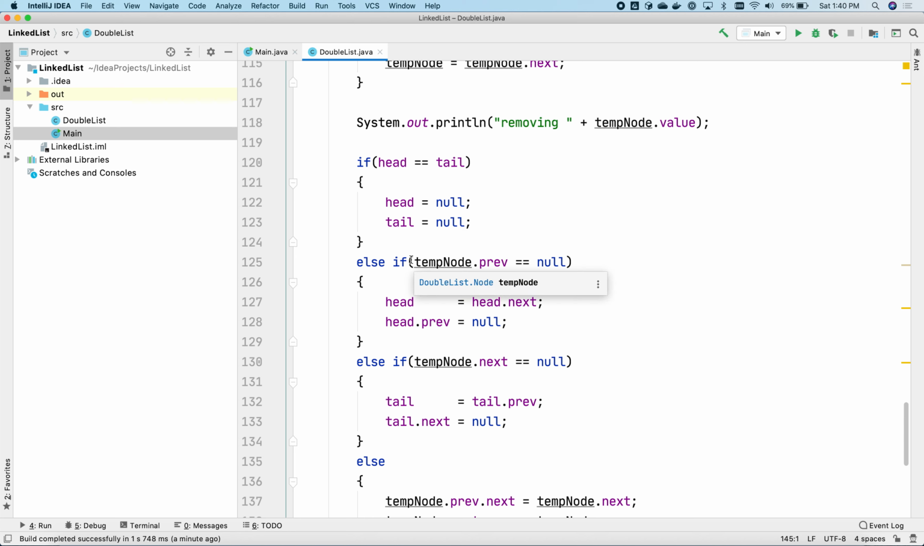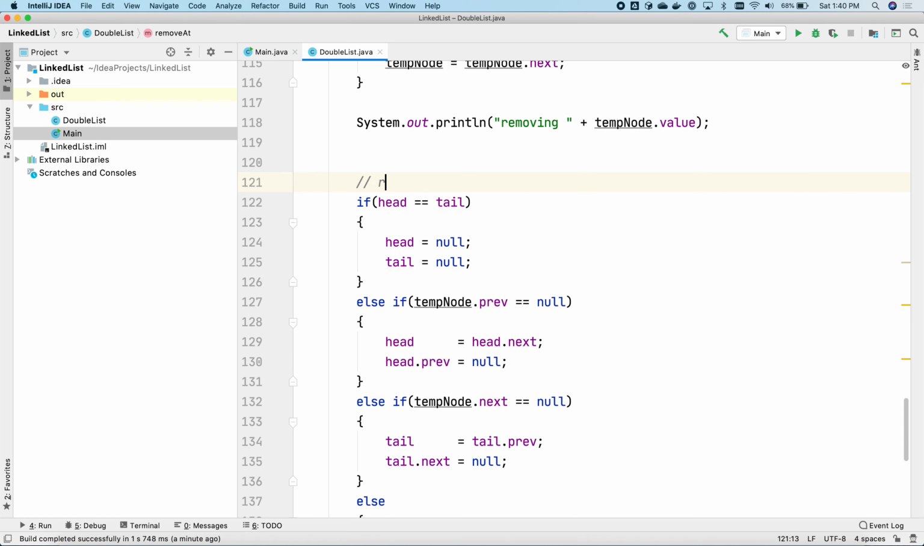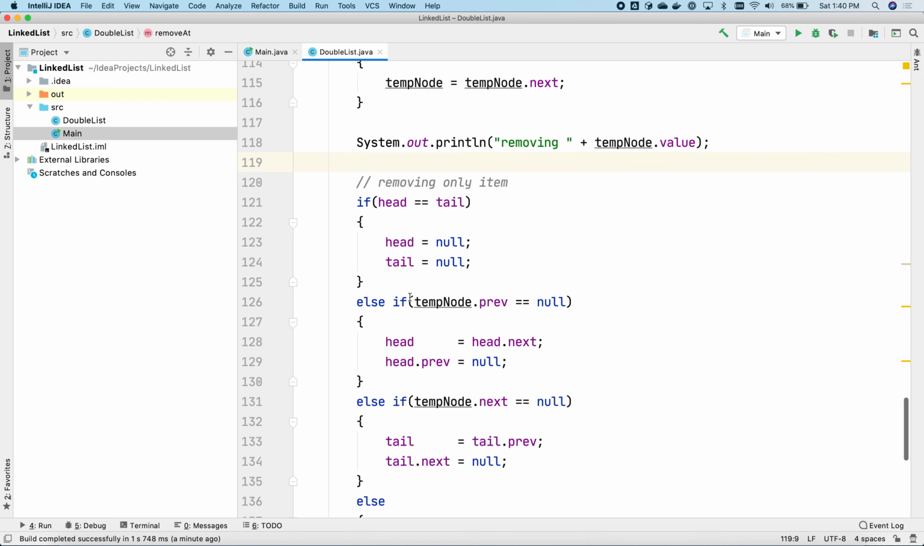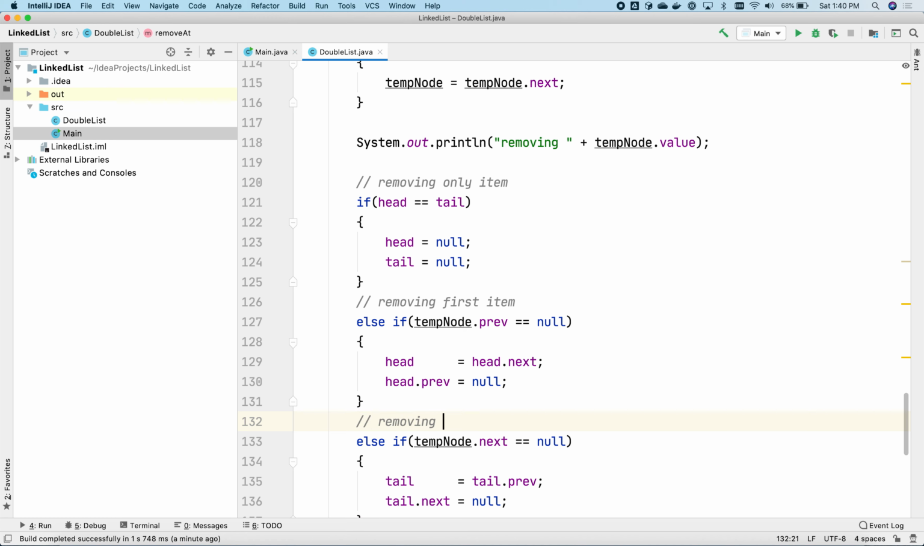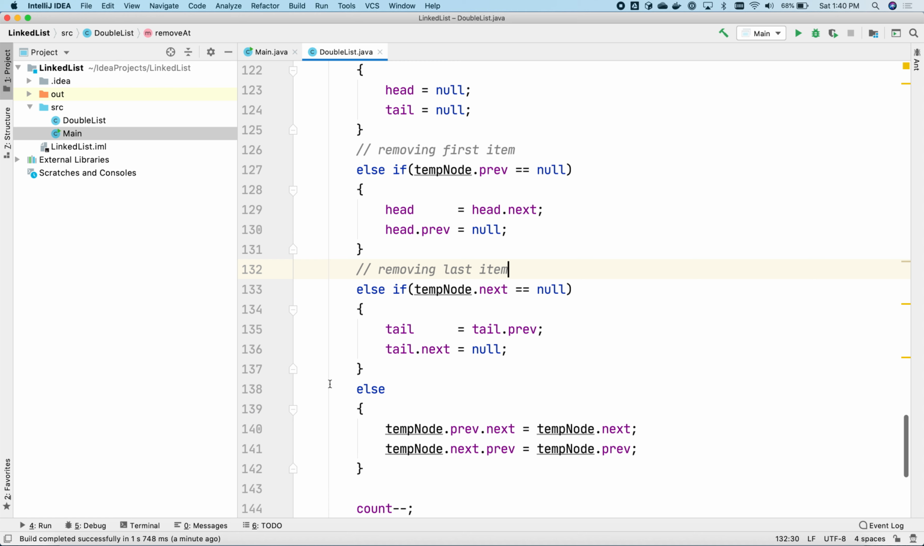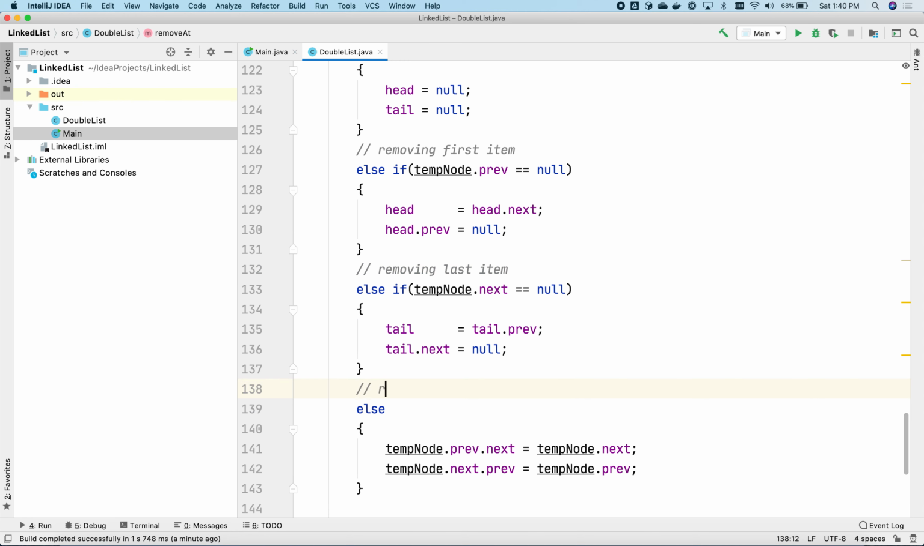If we're removing the first item in the list, so this is removing only item. This is removing first item. This is removing last item. And this is removing any other item.